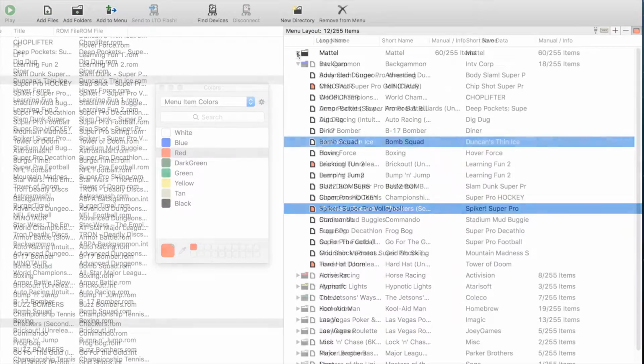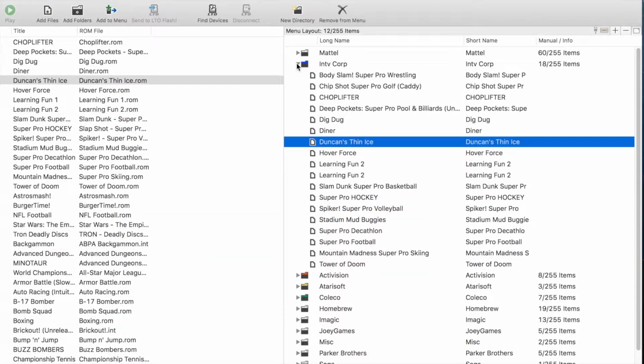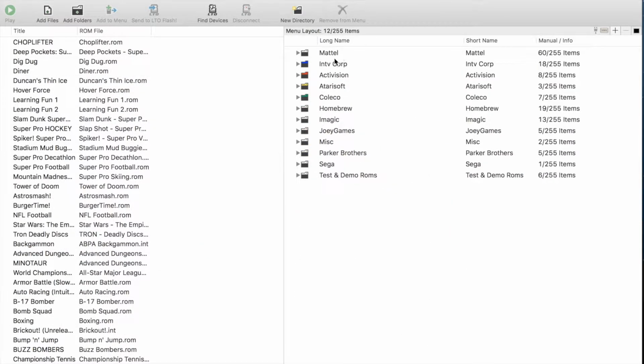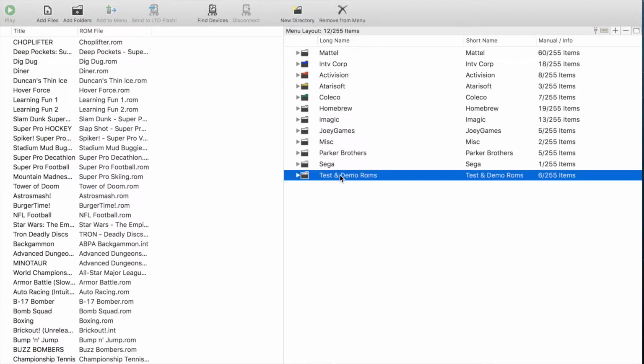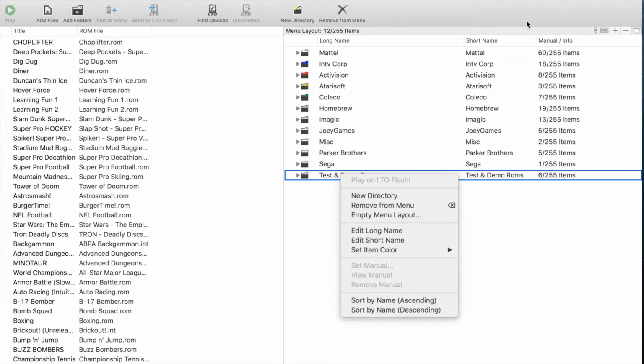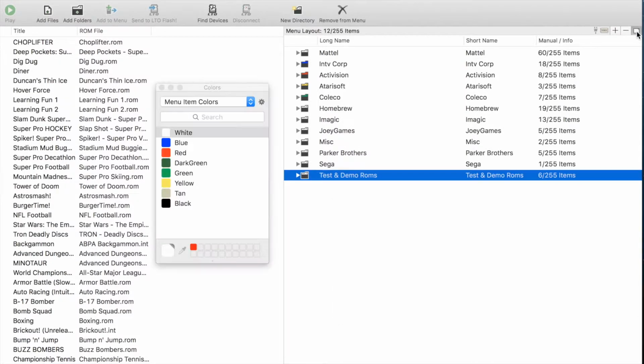So anyway, one more thing about colors, try not to use black. At least on my screen, when I use the color black, it actually disappears, so you can't really see anything until you highlight it, and then you see the name. So you might see a black space, and then you start scrolling down, and you'll see, oh look, that's actually a folder. So the only one I use black for is this test and demo ROMs folder that I have, because I don't really go into it that much.